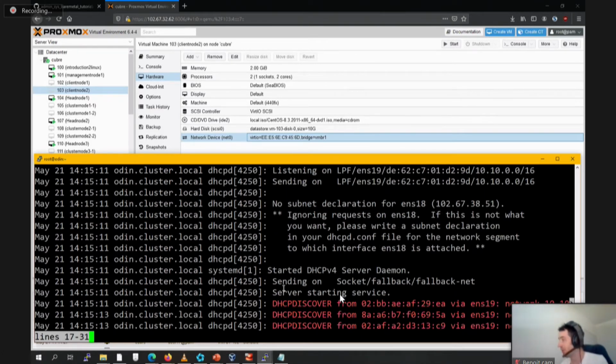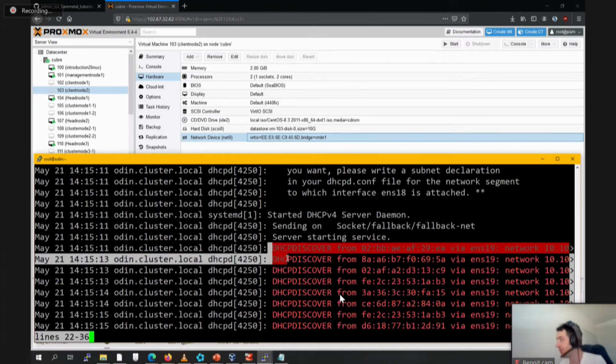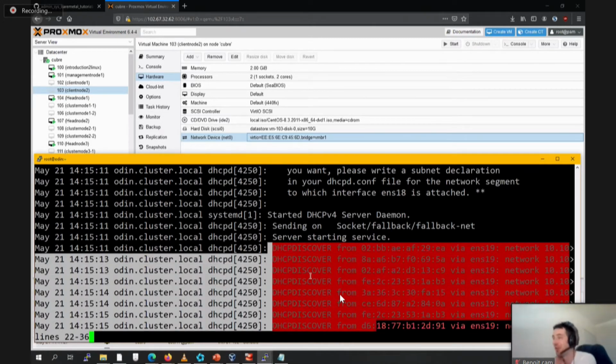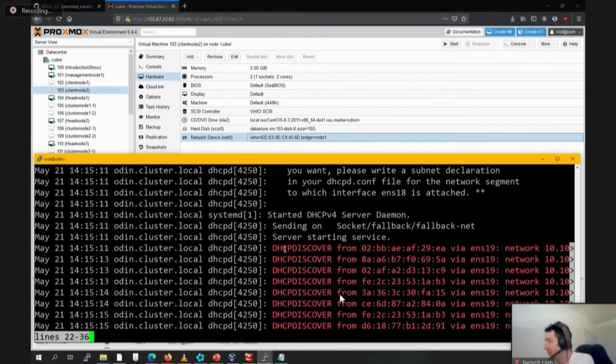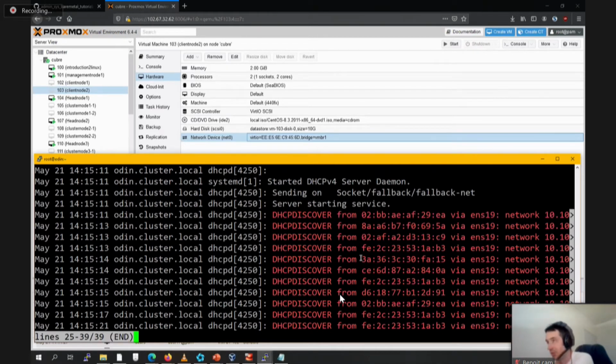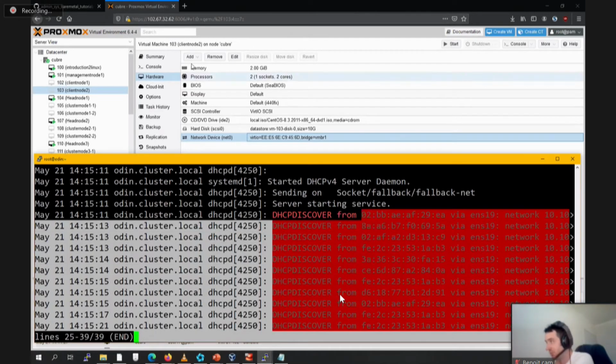You can see that we already discovered a lot. It's because we are on a shared network, so we already have a lot of nodes trying to get an IP. But our DHCP doesn't answer them because these MAC addresses are not in our configuration file.